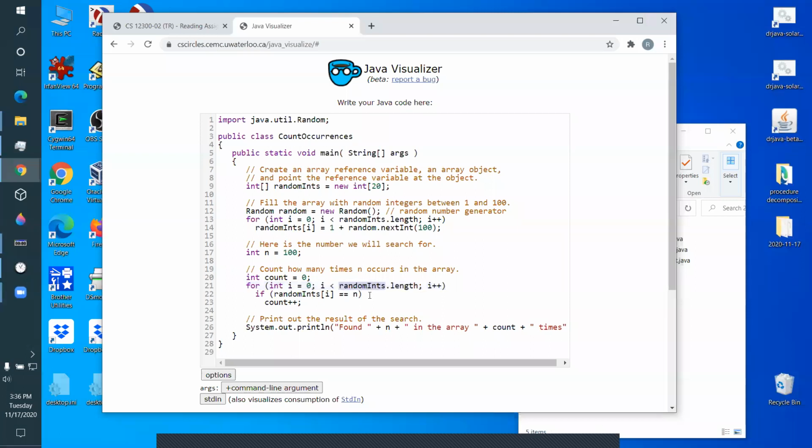In this case, the array is called random ints, and you start at index 0 and go up to the end of the array. Now, remember, since we start counting at 0, if an array has length 5, there is no index 5. The last index is 4. So it's real important to have a less than here. You could, if you wanted to, do less than or equal and then length minus 1 here, but nobody does it that way. It's considered too awkward to read.